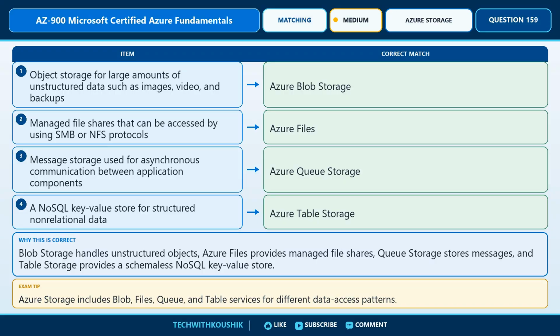Let's review the completed pairs. Match object storage for large amounts of unstructured data such as images, video, and backups with Azure Blob Storage. Match managed file shares that can be accessed by using SMB or NFS protocols with Azure Files. Match message storage used for asynchronous communication between application components with Azure Queue Storage. Match a NoSQL key value store for structured non-relational data with Azure Table Storage.